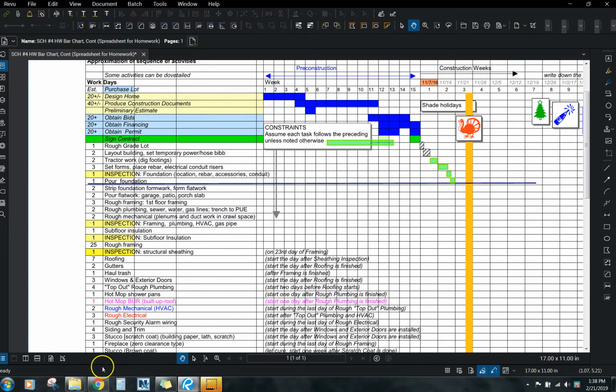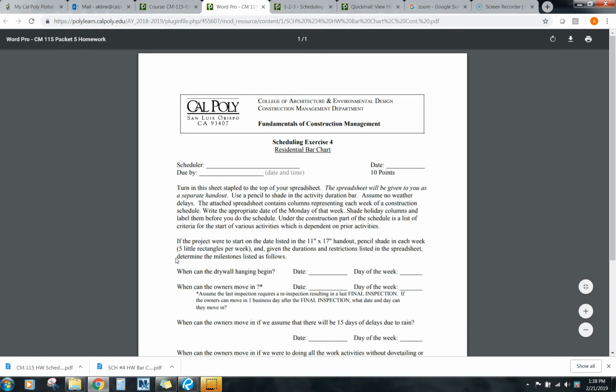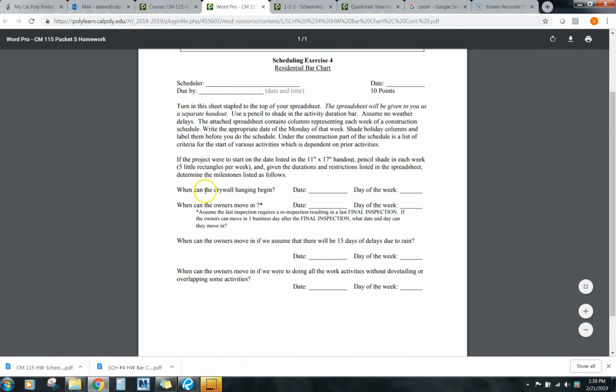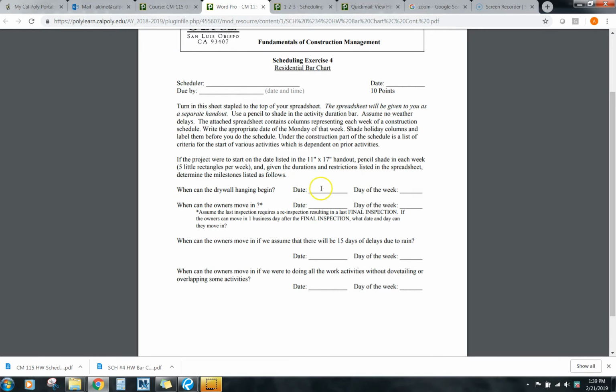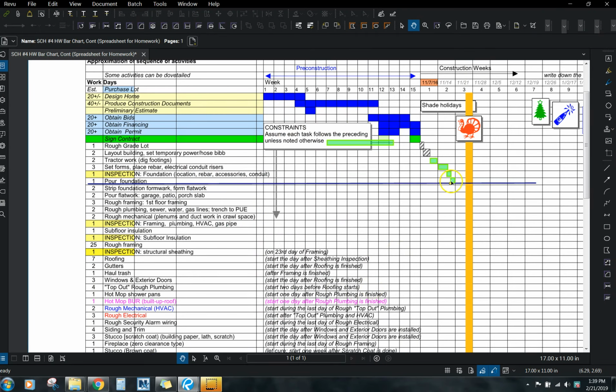Okay, and again, let's look at this real quick. If I open up my answer sheet right here, some of these durations, once we get to it, it's not for a while, are going to get tied into the questions that I'm asking on this sheet. So when can the drywall hanging begin? You're going to list what date it is, as well as the day of the week. When can the owners move in? Yada, yada, yada. So pretty much all these questions on your answer key are just the very last activity. So we just got to keep going and build this full schedule first.